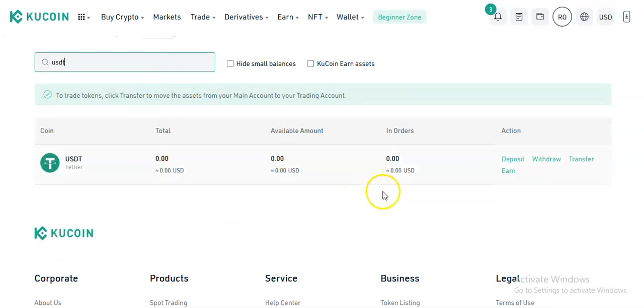Now on KuCoin, they have actually made the process very easy in that you have all the options in this section to deposit, to withdraw, to transfer, to trade, and optionally to lend too. In the former video we talked about how to deposit, but in this video I'm going to talk about how to withdraw. So the next thing to do is to click on the withdraw option.